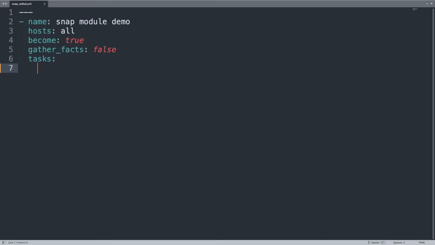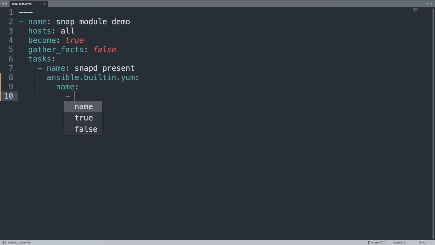First of all, let's verify that all the utilities, especially snapd, are present on the target system. Let me use the ansible.builtin.yum module to target yum and DNF. This is the full list of packages. First of all, we need snapd, that is a utility to manage snap.